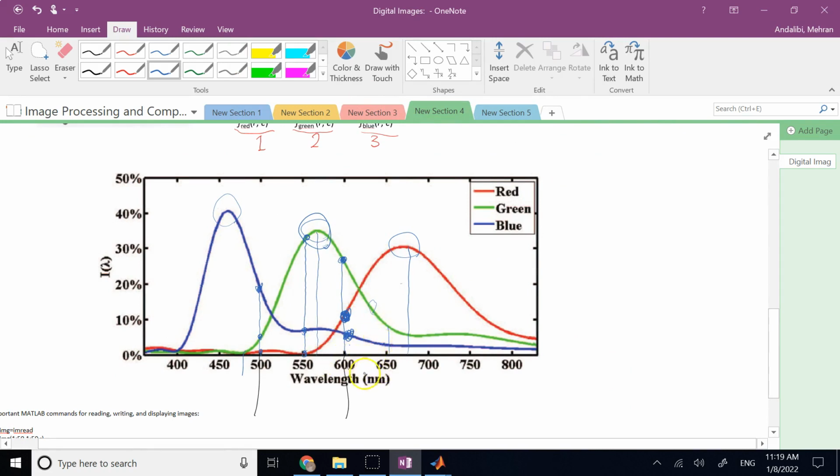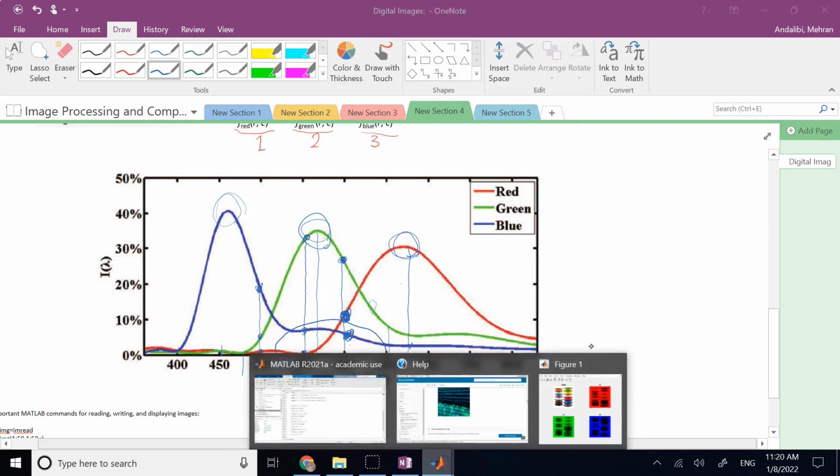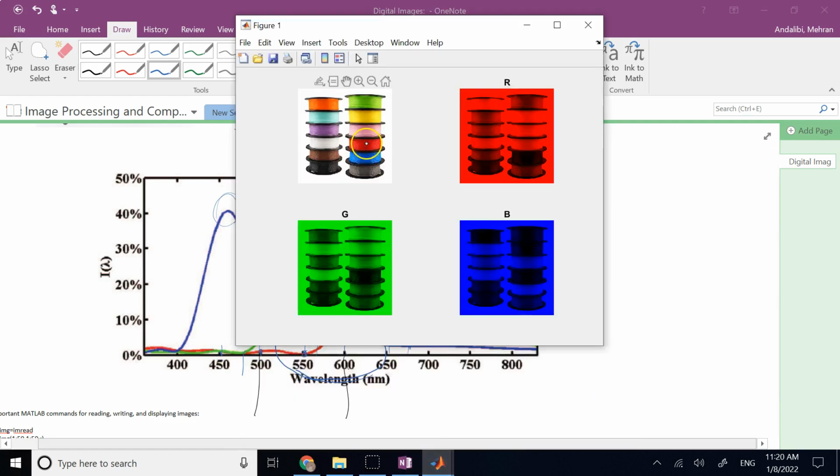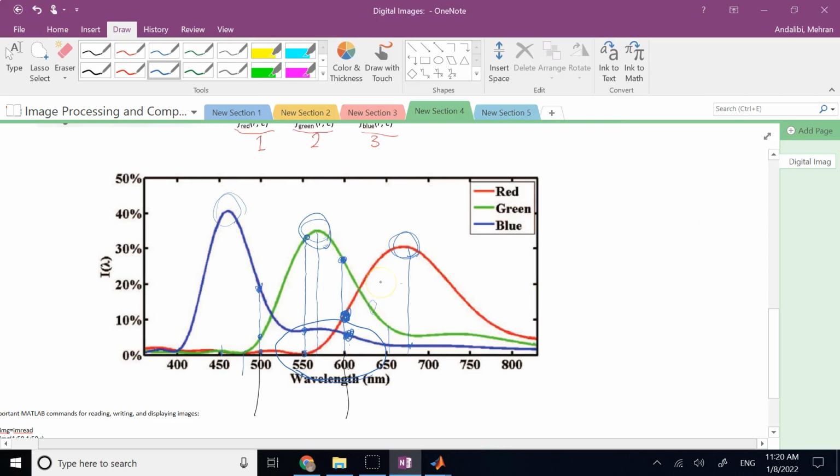But the red wavelength and blue color have very minimal overlap. This is the only area that they have a little bit of overlap. If your color is dominant red, there is very minimal blue in it, and if it's dominant blue, there is very minimal red in it. That's why if the spool is red, the blue component is almost black, and if it's blue, the red component is almost black. So red and blue have minimal overlap. Green is somewhere in the middle, and it spreads over most of the wavelengths.